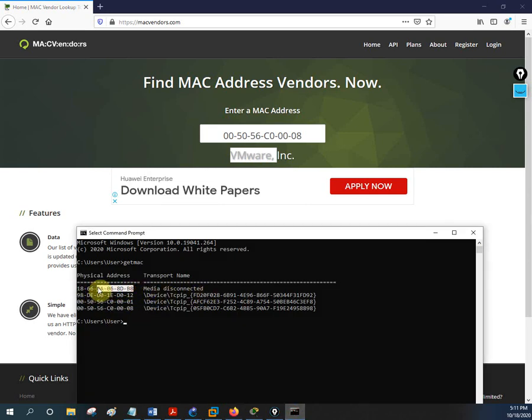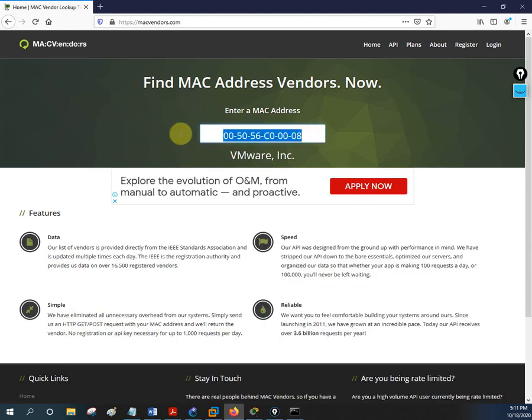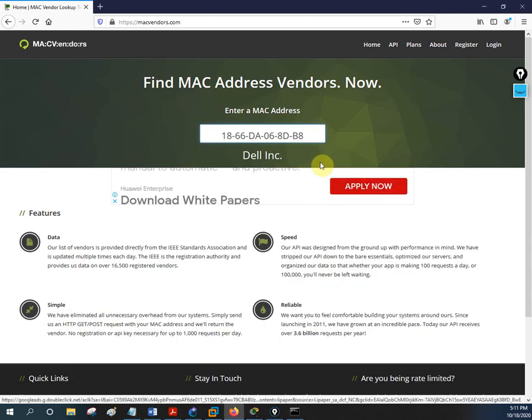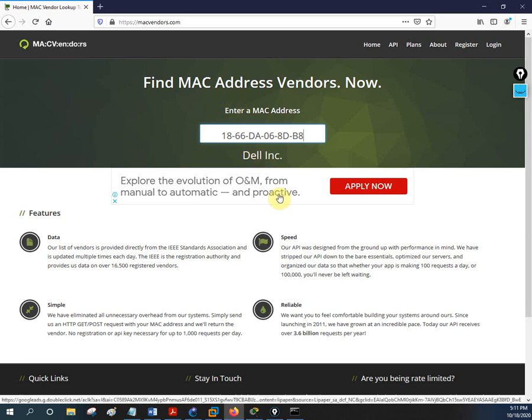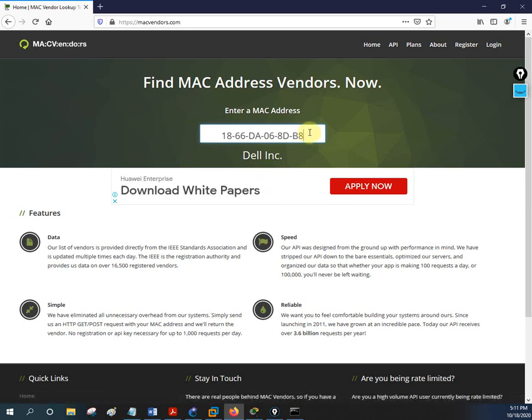If I want to check any other MAC address, I can go here. Let me copy and paste this one and check. This is Dell, because I am using a Dell PC, that's why I am getting Dell. So with the help of this website, we can look up the MAC address. And for example, if I take only these bits, let me remove the rest and check this also, it will show it.